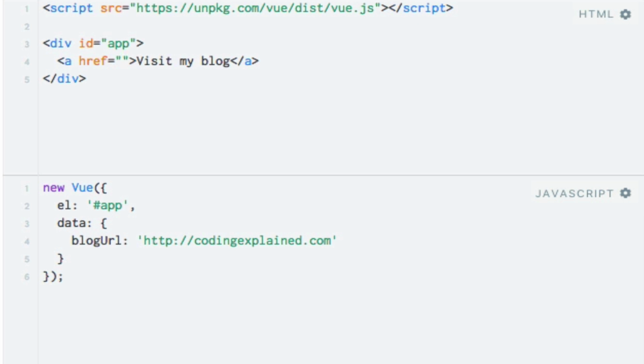Suppose that I want to link to my blog and I have the URL stored within the data object on the Vue instance. I have prepared the Vue instance in advance because it contains nothing that you haven't seen before. I've already created an empty link within the template as well. So how can we make the link point to the URL stored within the blog URL data property? Could we just use string interpolation as we've seen before?